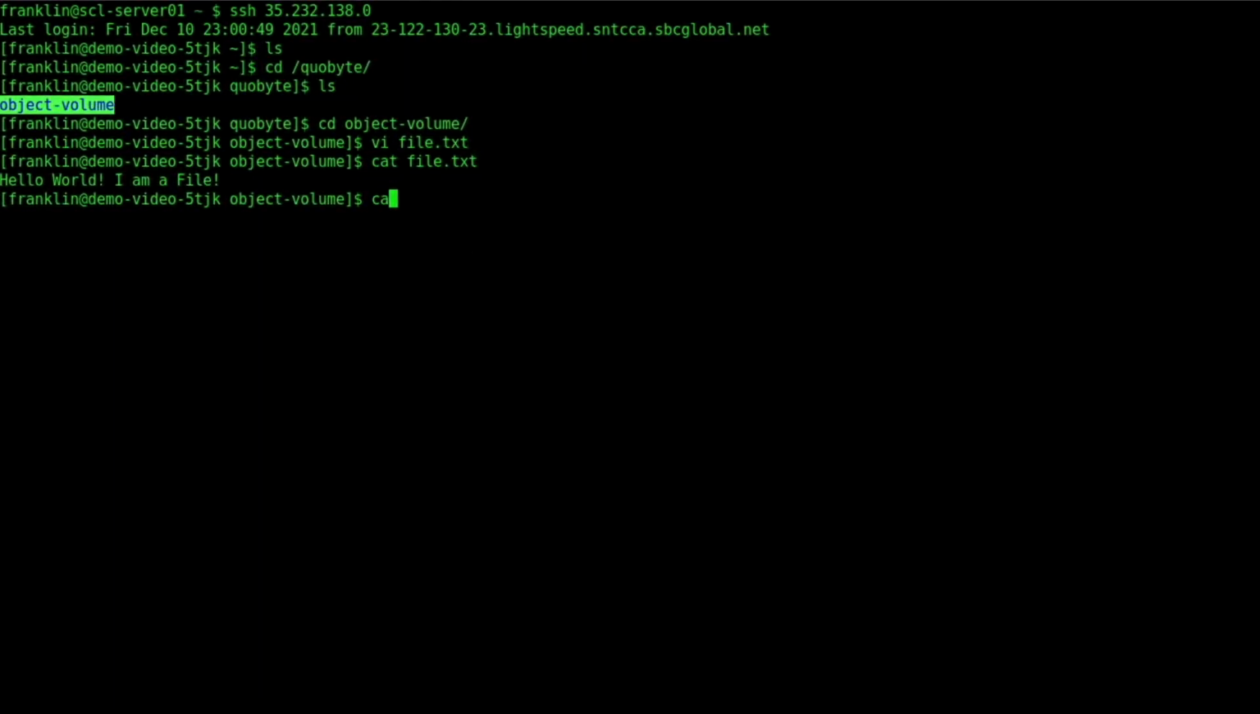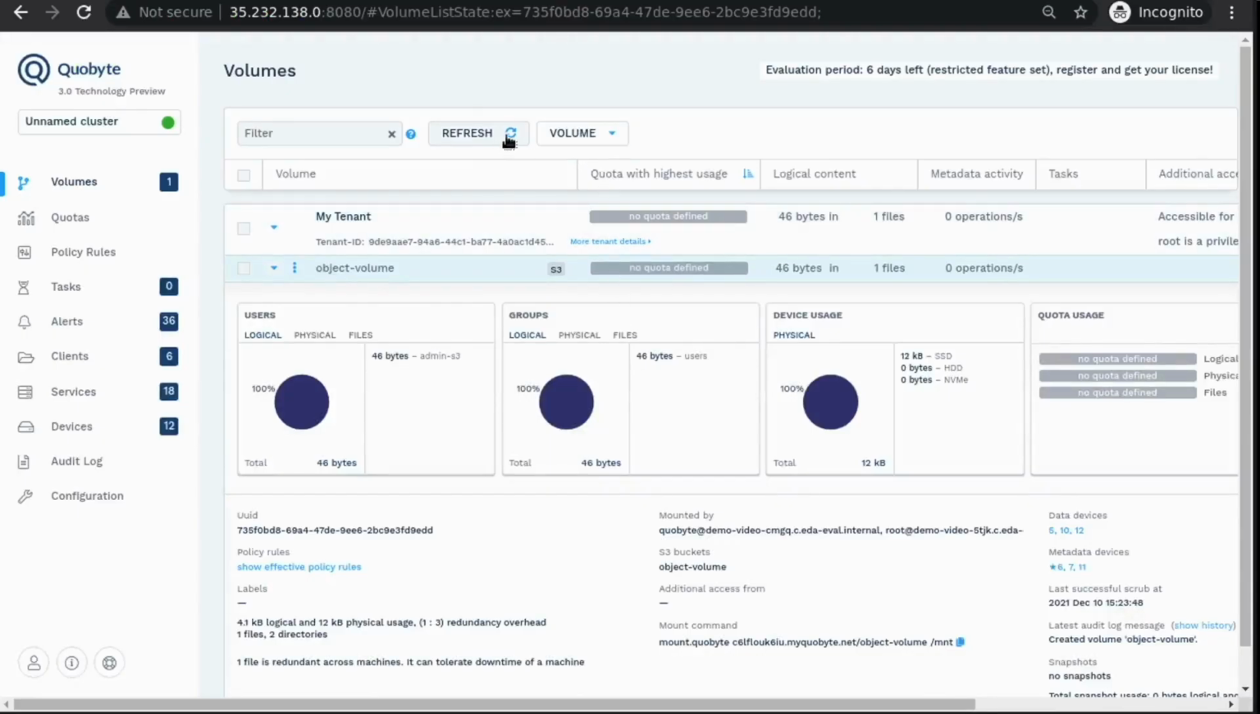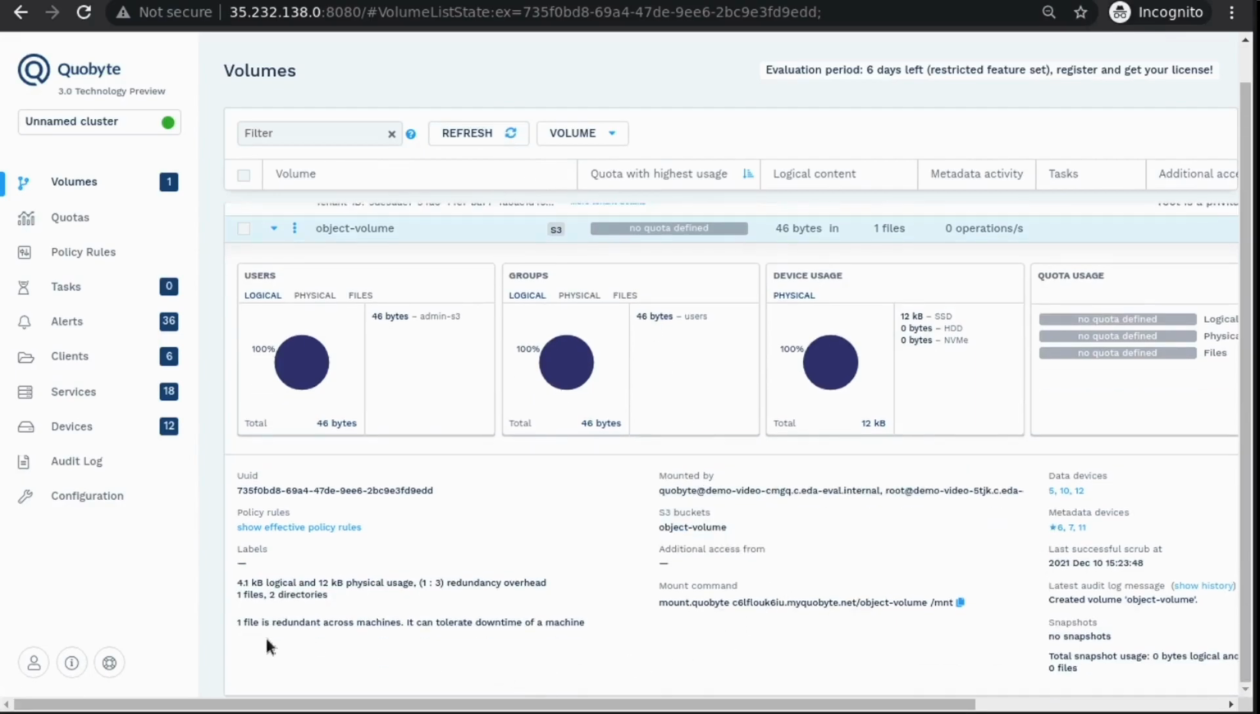If you go back to the first client and do a cat file.txt, we can see the changes we made with the second client. So, as you can see with Quobyte's unified namespace, a file can be both a file and an object.